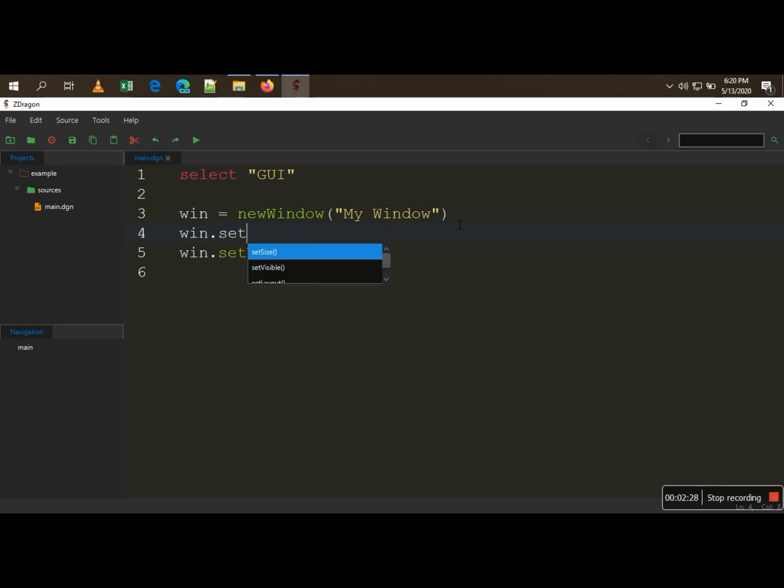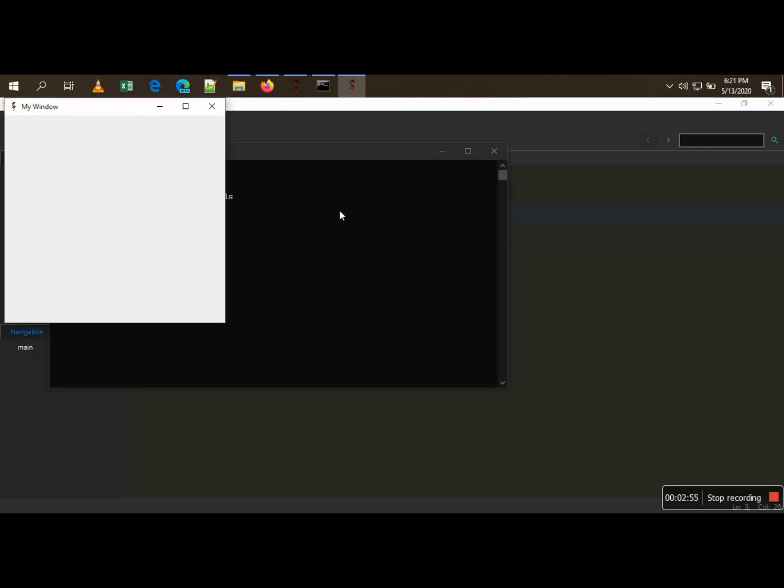Here's the property setSize for our window. Set size requires two arguments. The first one is the width and the second one is the height. Both are integer values as per pixel values. I want my window width to be 400 and the height to be 400. So let's run it now. As you can see, 400 width and 400 height.